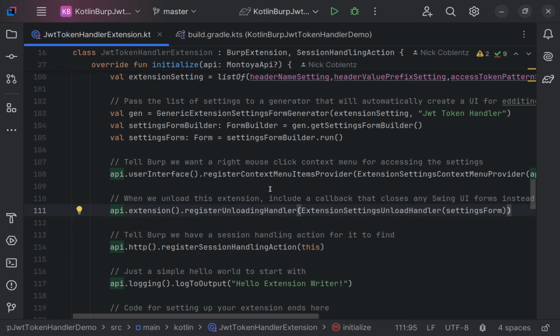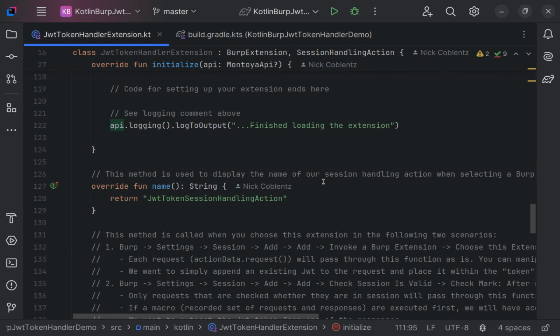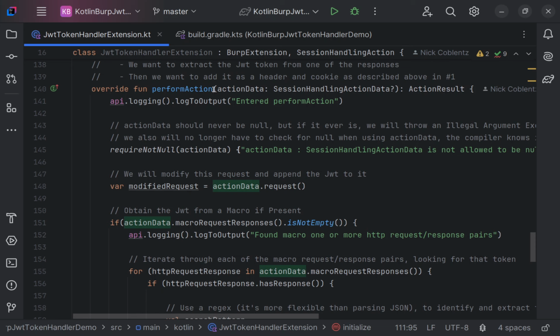Okay, so next we have a bunch of settings. We can modify the settings. We can save the settings, and they'll stick with our project file. How do we use them when we actually have our session handling action? So I'm going to go down to our perform action method, and we're going to see what I changed about that to make that happen.